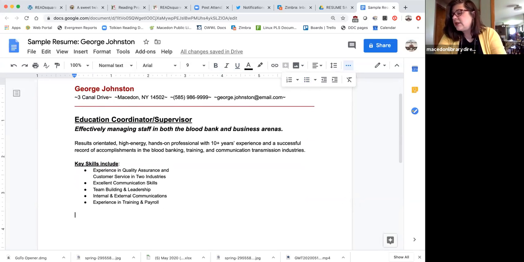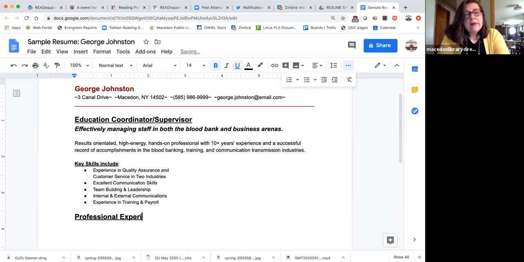His next section is called professional experience. So I want that section to be the same size as this one. So I don't remember what I chose. No big deal. If I put my mouse or my cursor right here, I see I used size 14 and it was bold and underlined. I want to mimic that down here. So we're going to make this size 14, bold and underlined, and we're going to go ahead and type in professional experience. And we're going to start putting his experience in now.